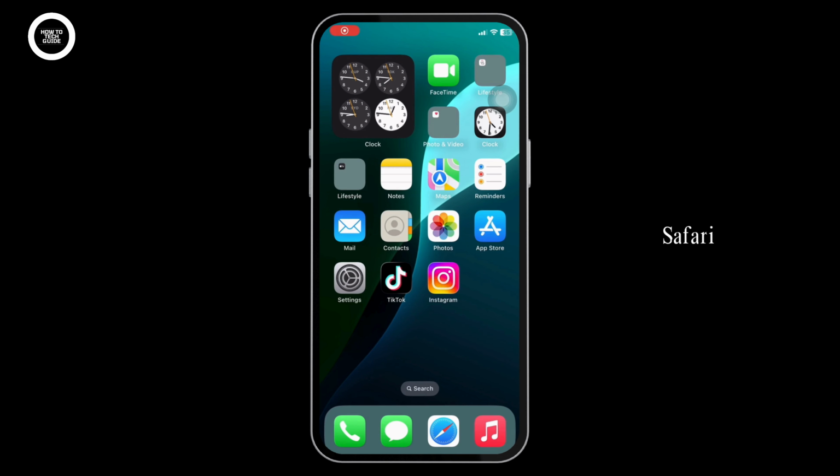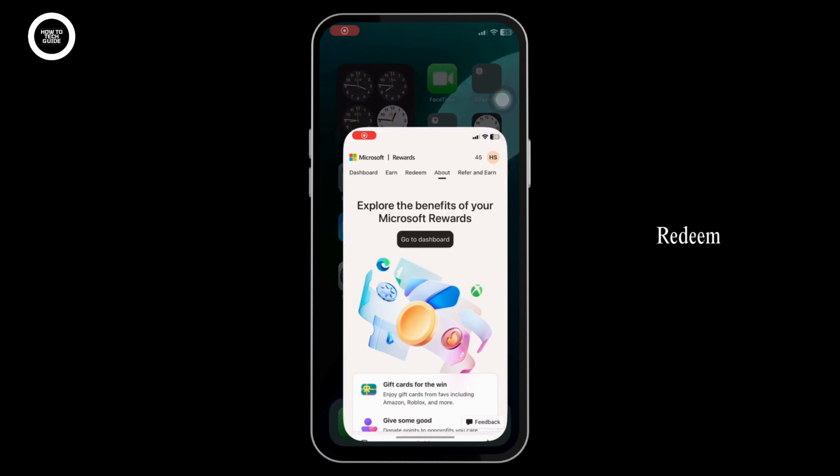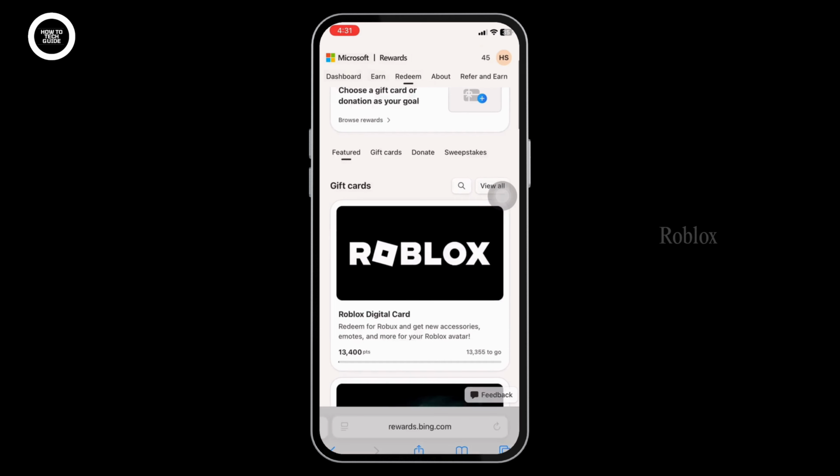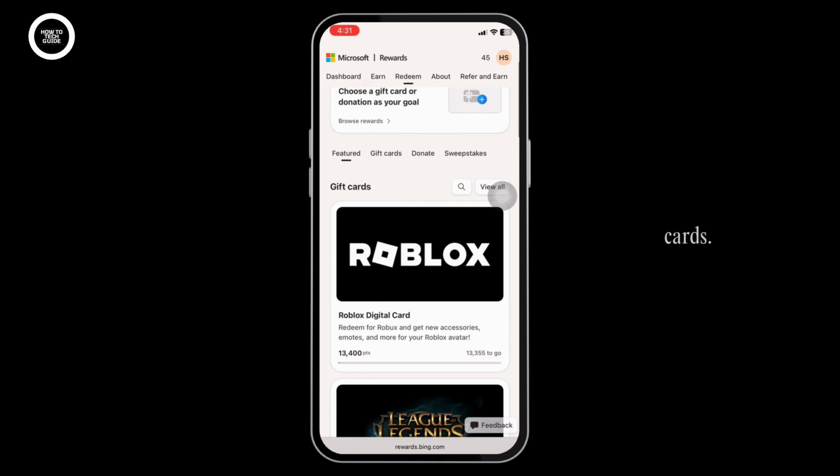First things first, open Safari and go to the Microsoft Rewards Redeem page. Sign in with the same Microsoft account you used to earn your rewards points. Now search for Roblox or scroll through the available gift cards.